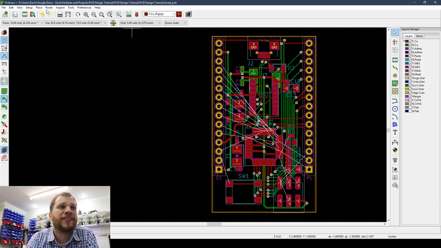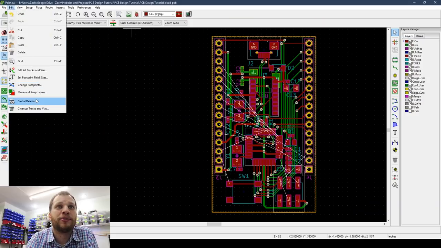I'm going to have to delete all the copper traces I routed and find a better way to place these components. I didn't take my own advice, and now I'm paying the price by having to redo a couple hours of work. Okay, here I go. This is gonna be painful. All right, global deletion.